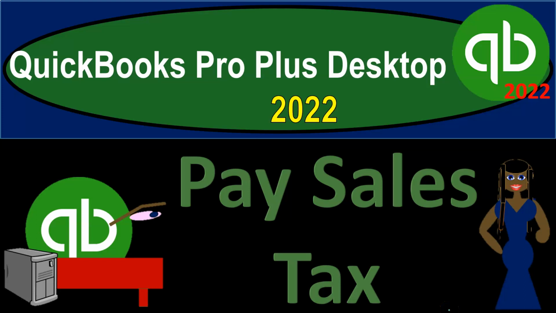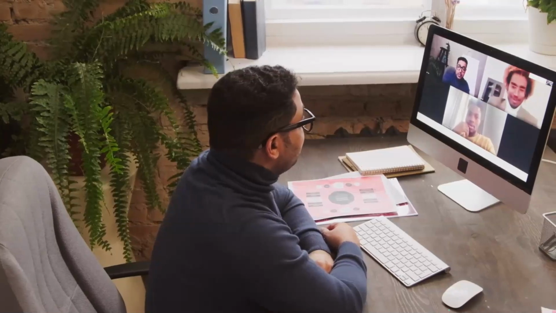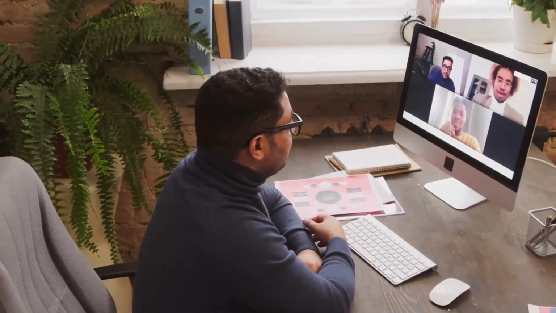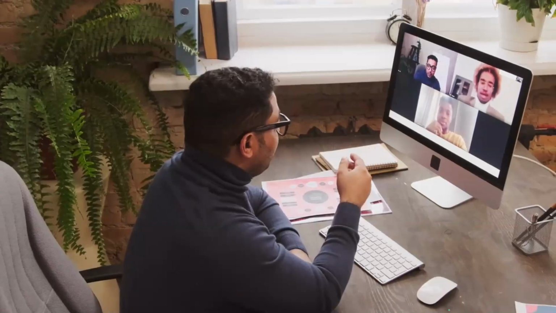QuickBooks Pro Plus Desktop 2022 Pay Sales Tax. Get ready because we bookkeeping pros are moving up the hilltop with QuickBooks Pro Plus Desktop 2022.